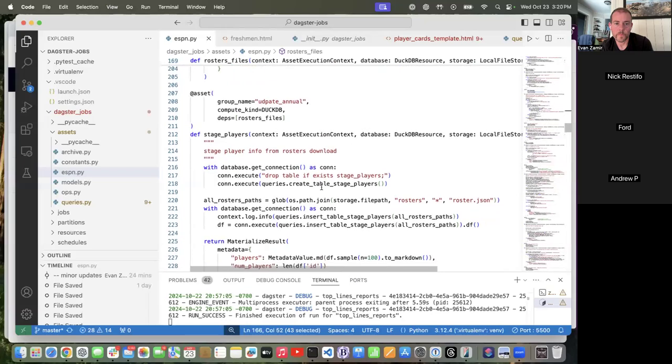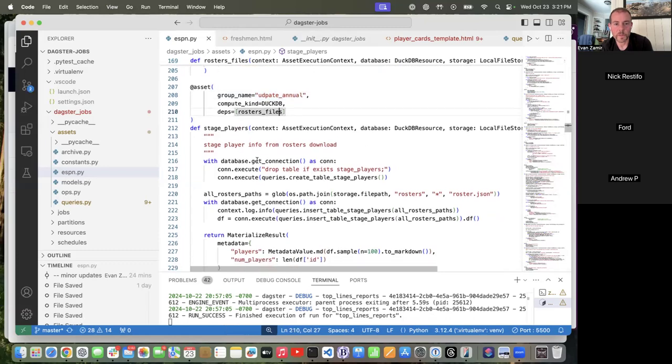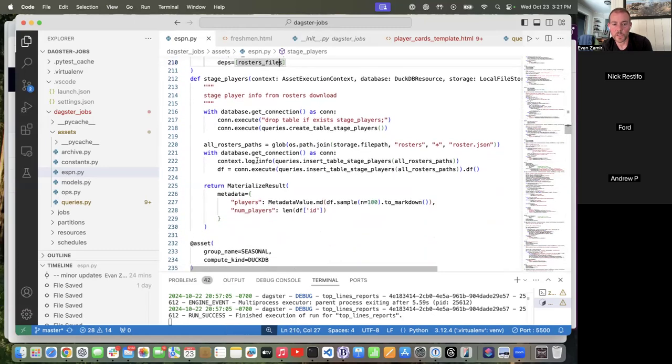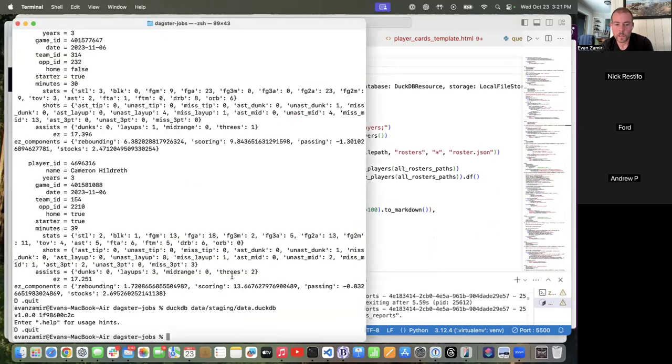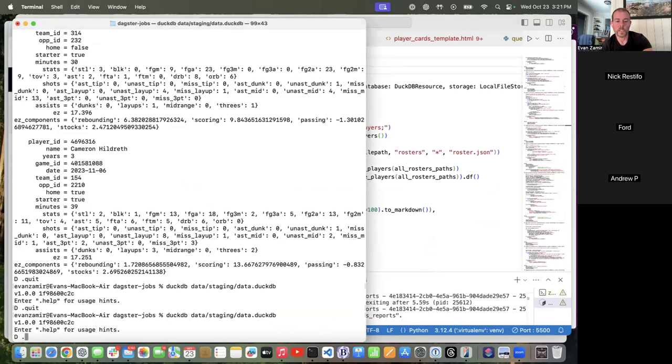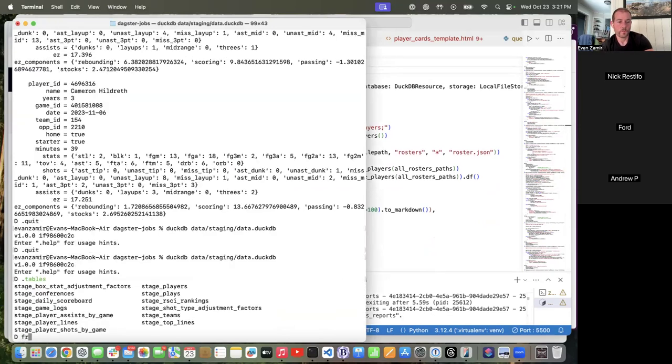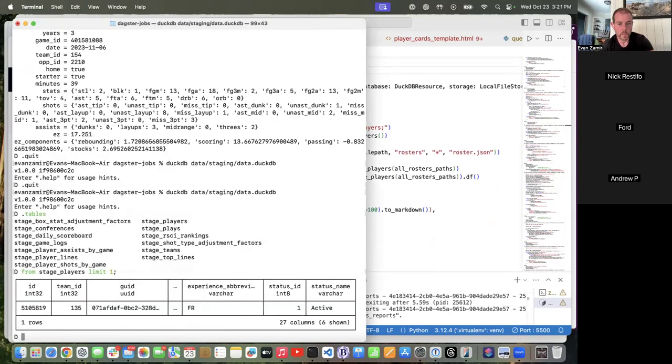Oh, I need to fix this. Okay, this should be called seasonal, but anyway. So here, staging a players table. Oh, and I can actually show you what one of these tables looks like. So from, let's say, stage players, limit one.